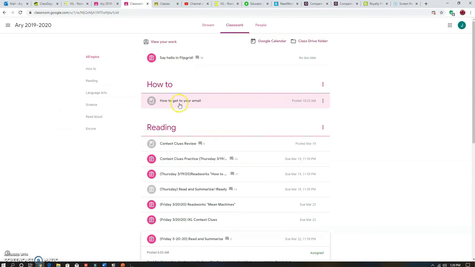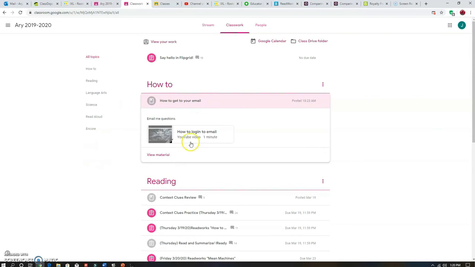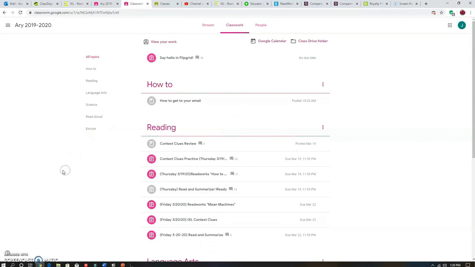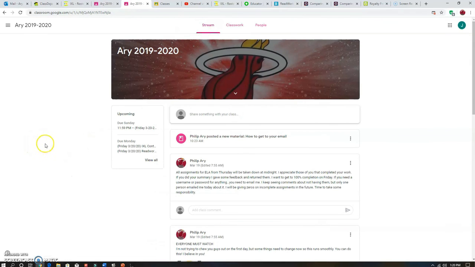Up here, how-to. You need to do your how-to. How to do an email. Look at that, it'll show you in 1 minute how to log into your email. Guys, you've got to look at all of it. You've got to do all of it. If you don't, you're going to fail assignments. Send me emails with questions. See ya.